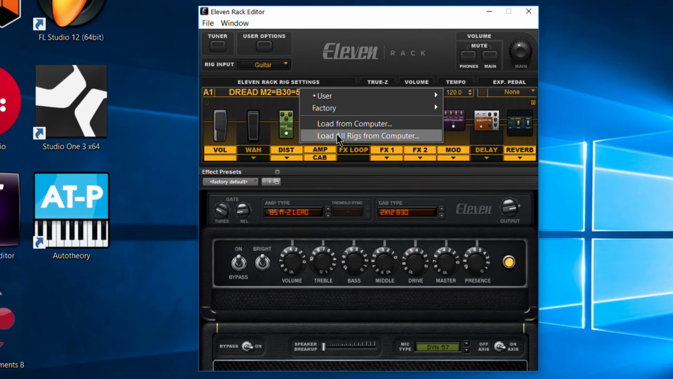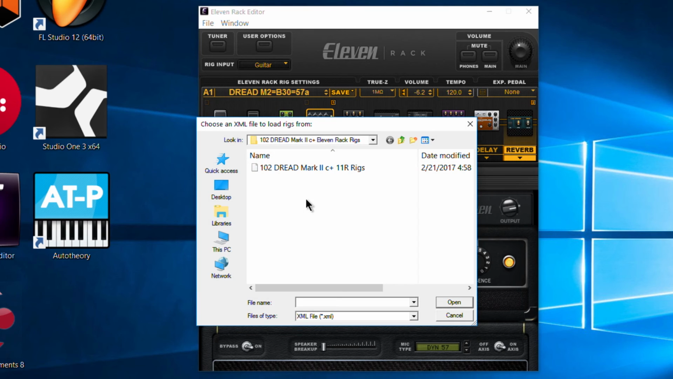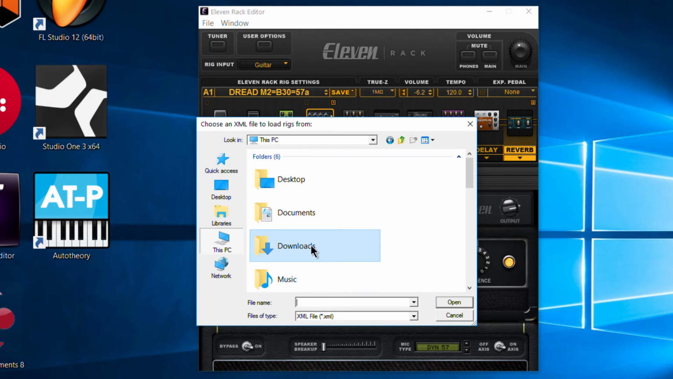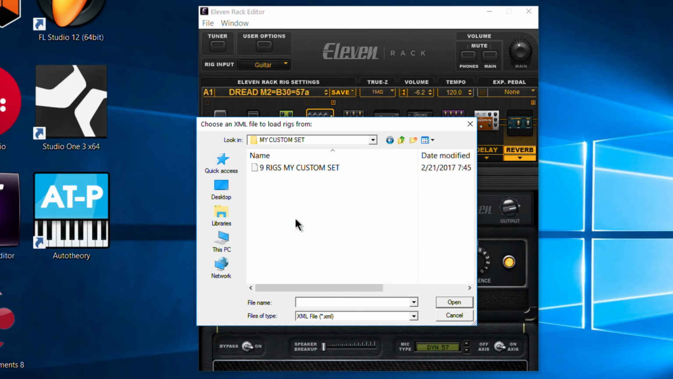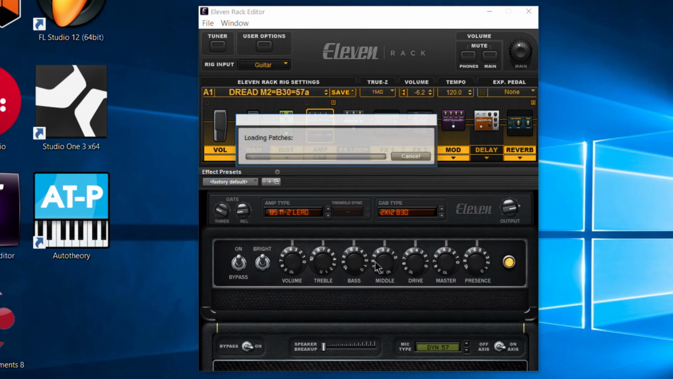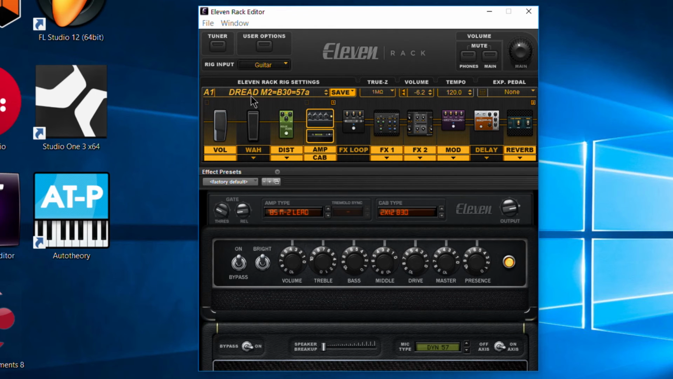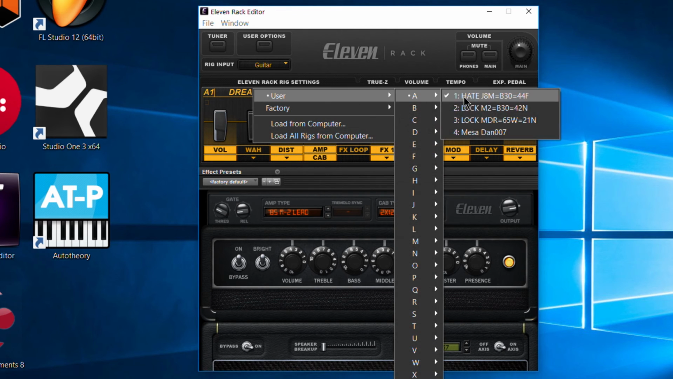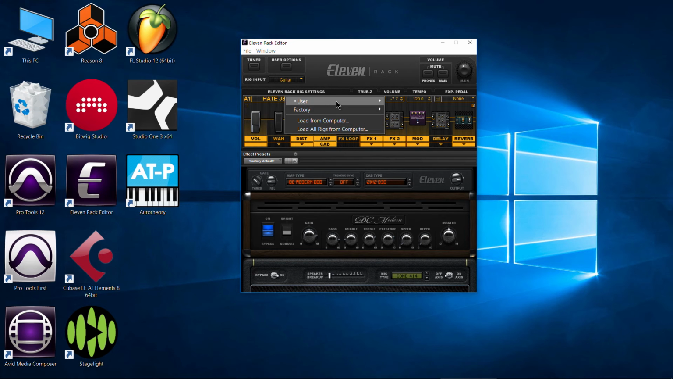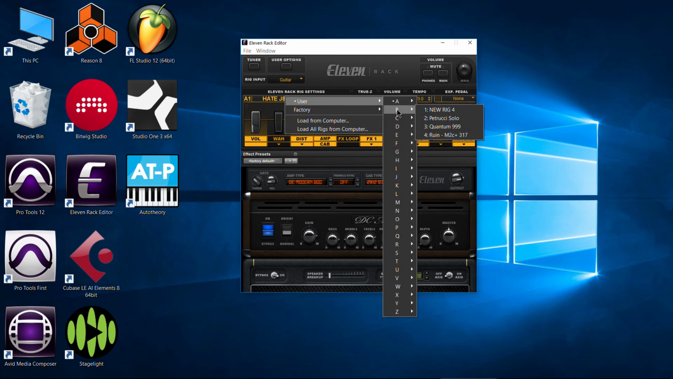So now to load our custom set, we'll just go to Load All Rigs from Computer and navigate to where they are located. And right here, my custom set, we grab that XML file, which we named 9 rigs and then my custom set. So this may be my metal set, or my set for whatever recording session or gig you happen to have. It's the XML document, hit open. It's going to go pretty quick because it only has to find 9 rigs now. There we go. So go back to user, and there we go. A, B, down to C1, and nothing else was affected.